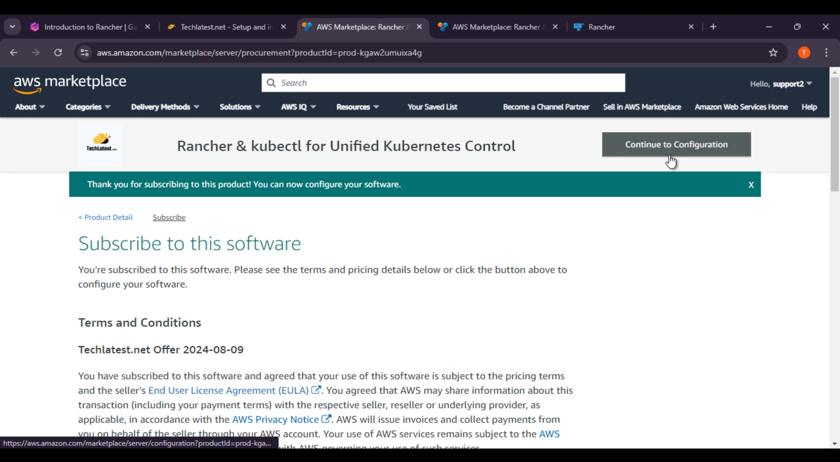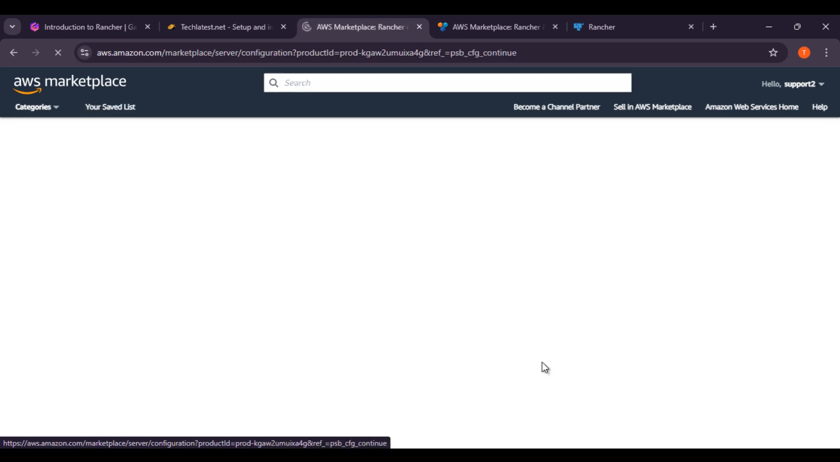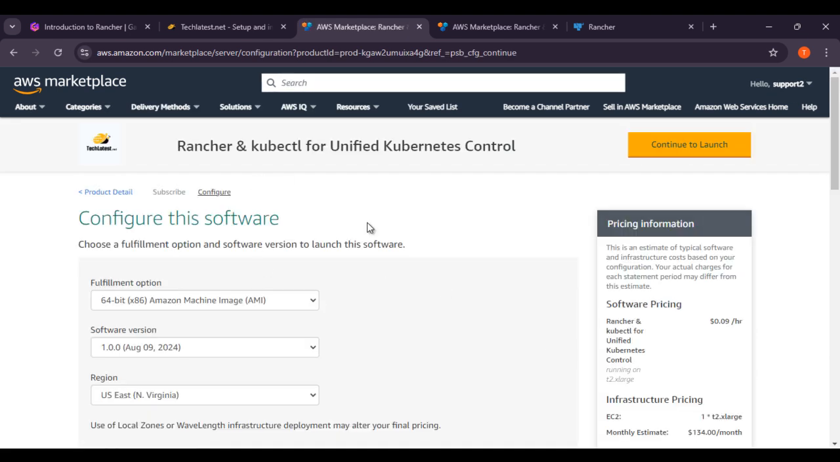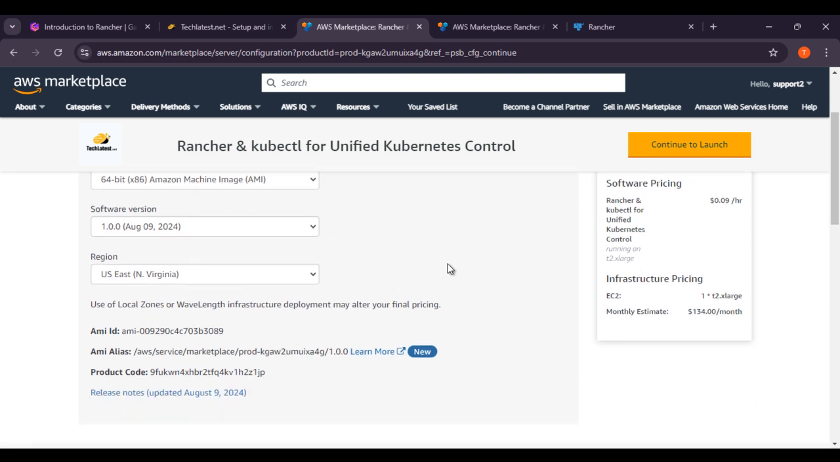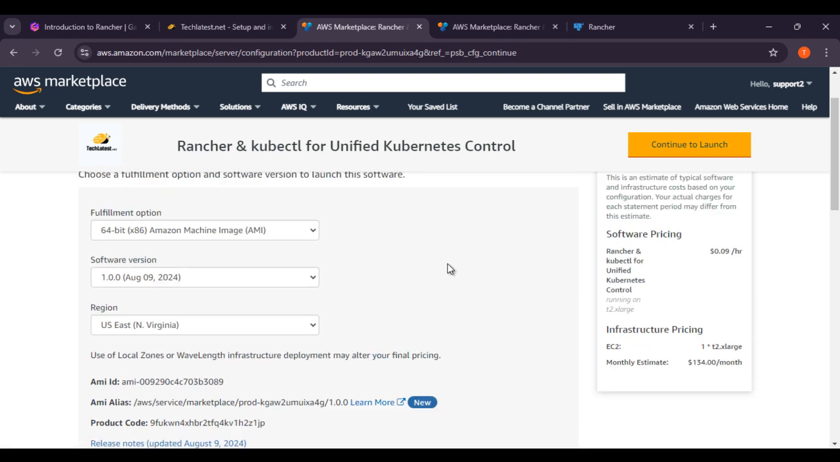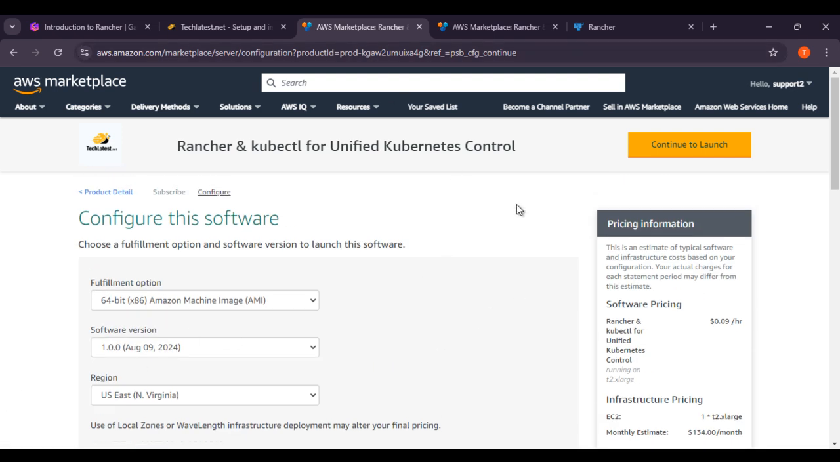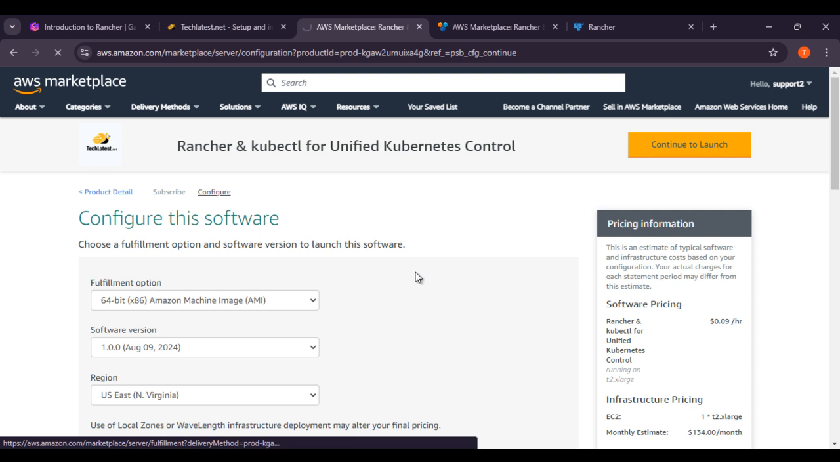Now click on the continue to configuration button. After clicking on it, you can see the configure this software option. Choose a fulfillment option and software version to launch the software. So you can choose the fulfillment option, basically the Amazon Machine Image, and the software version. Then you can choose the region according to your region. Now next, click on the continue to launch button.